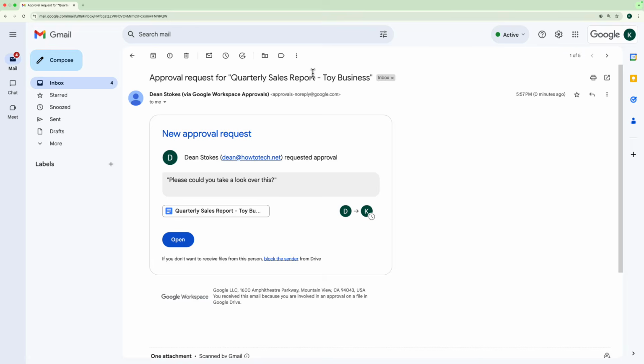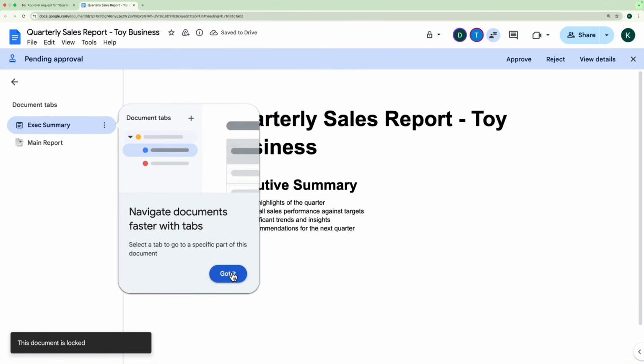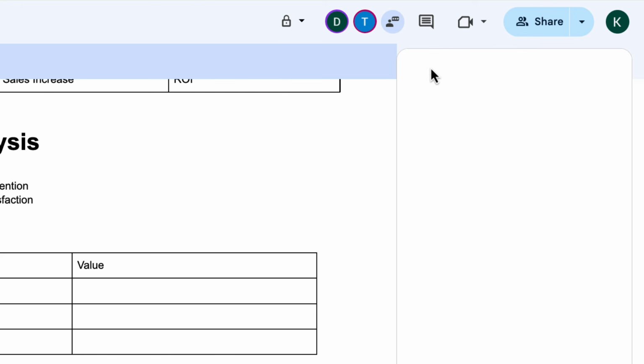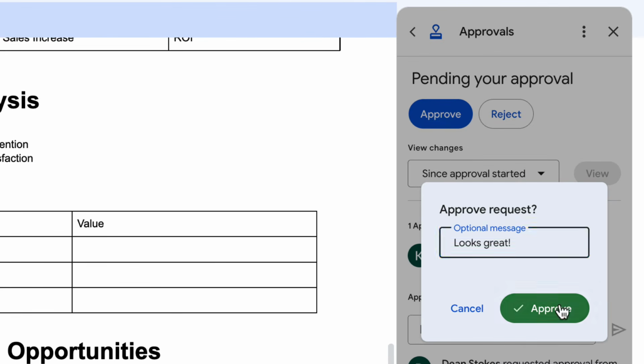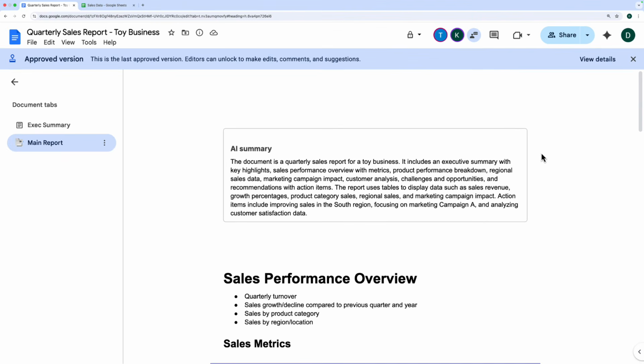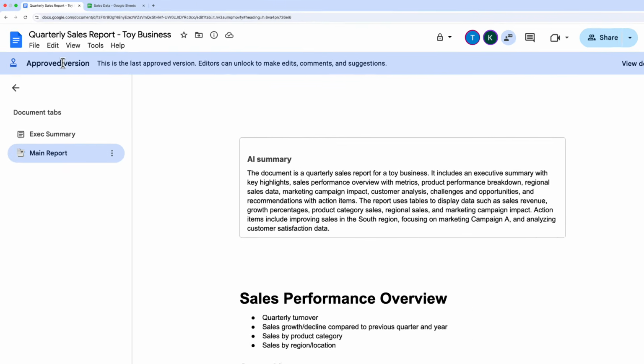Here's how it looks for the approver. They get an email, they click the link to open the doc, they can check through everything in the document that they want to see, and when they're ready, approve or reject. Hit approve, add a message if they want to, click approve, and you see we've got a timeline now of what that approval looks like, and everyone else who can edit the document can now see that this is the approved version.